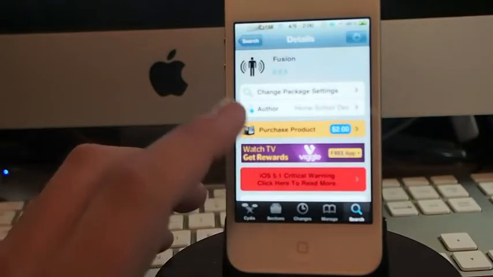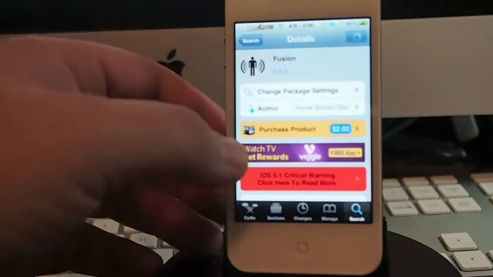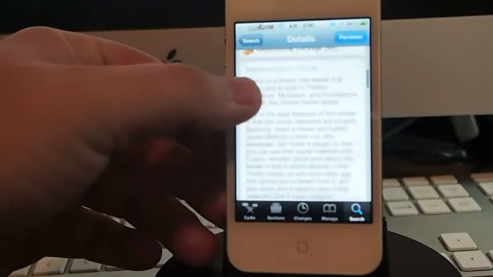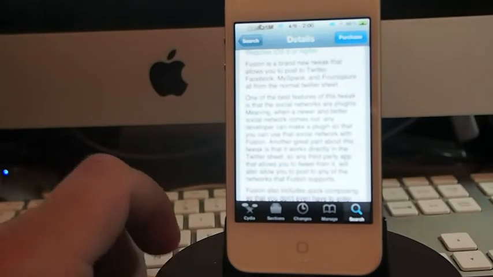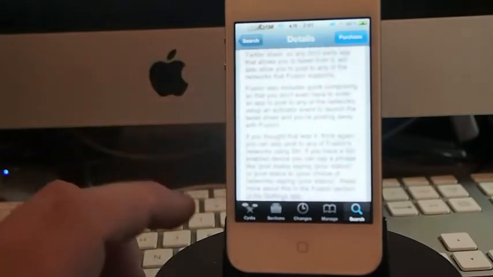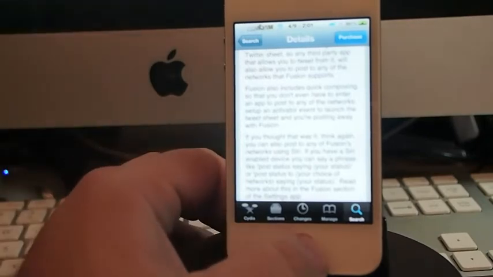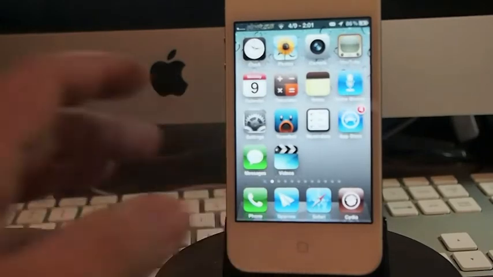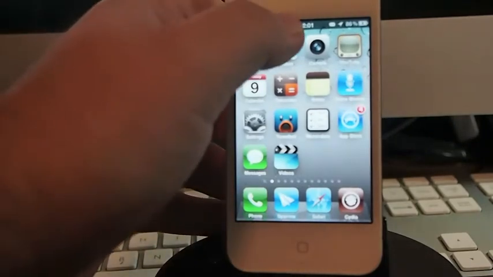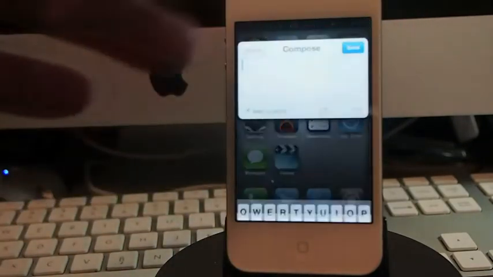And you can see here it costs $2 and it requires iOS 5 or higher, and it also incorporates Siri into it, so you can use Siri to post to all of those social networks. And let me show you a little bit about how it works. You set it with an activator. I got mine set to swipe right on the status bar and it brings it up.